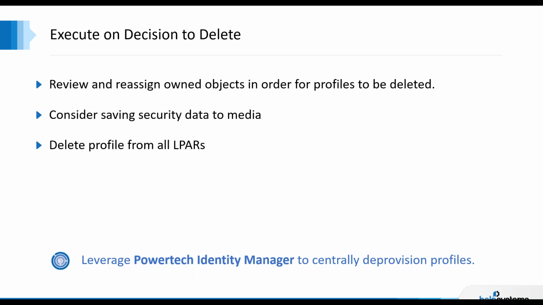When you're removing profiles, you may want to consider saving that security data to media before you do so. And remember that you need to delete that profile from all LPARs. So if you do have multiple partitions, don't overlook that that user may exist in other places.